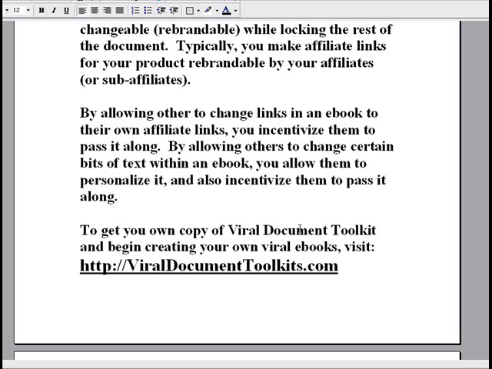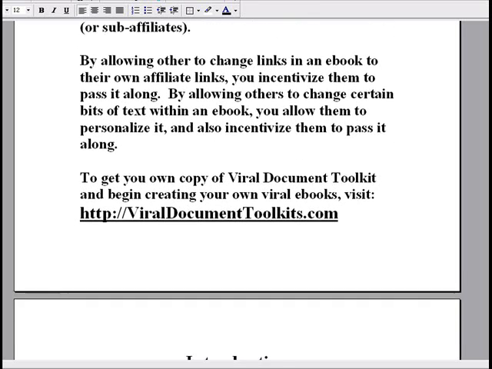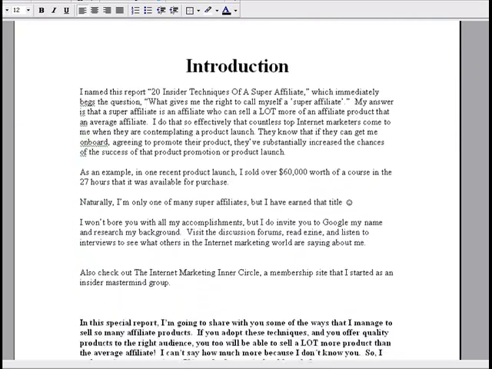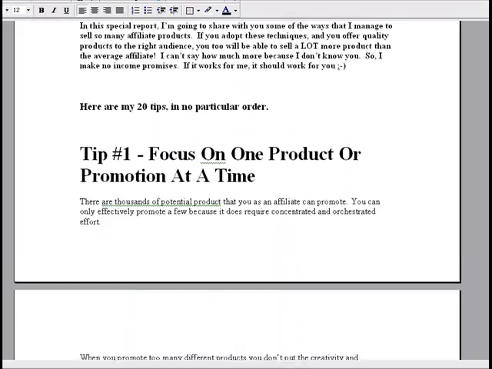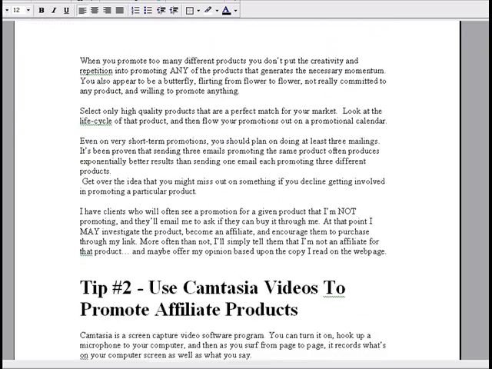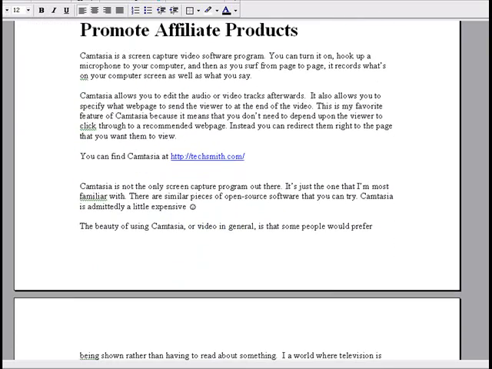For now, this is a Word document, and what I've done is I've written a document that basically says here's 20 ways that super affiliates make more sales than normal affiliates. And I began by pointing out that on one recent affiliate promotion, I sold over $60,000 worth of product in the 27 hours that the product was offered for sale before it was pulled off the market.